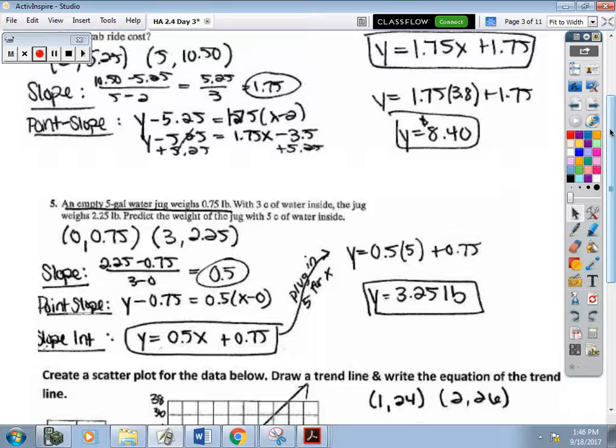Then they wanted you to predict how much a jug with 5 cups of water would weigh, and we plug that in for x. We should get 3.25 pounds. For some reason, it's plus. That's why that's wrong. Yeah, whenever you're at point slope, you should have added it, which would be the inverse.